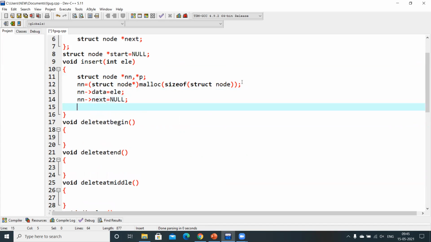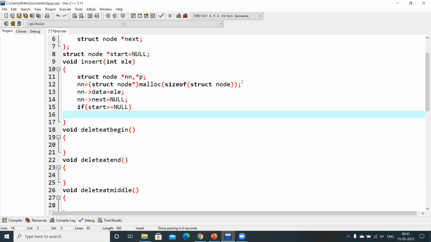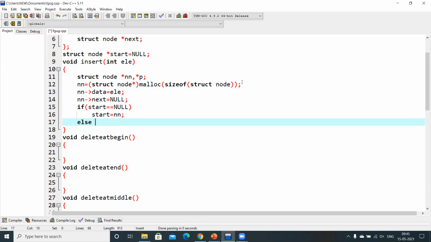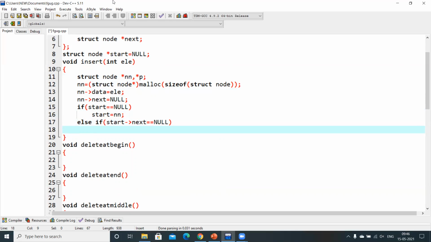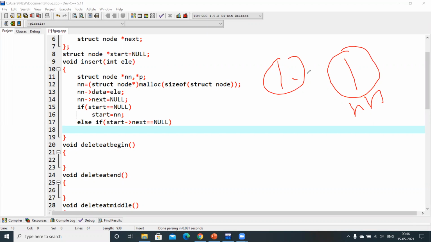Now let's see what to do then. The next thing was I need to check if there is one node or multiple nodes. If there is no node, then start value will be null, right? If the start value is null, then my node to be inserted will become the starting node. Else, if one node is present, meaning start next will be null, then I insert this new node here. Then the start next will point to the NN, so that the link will be created.